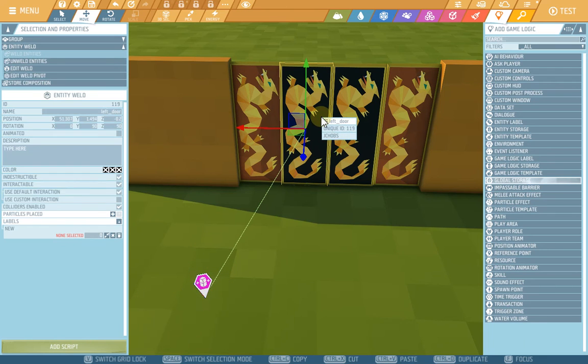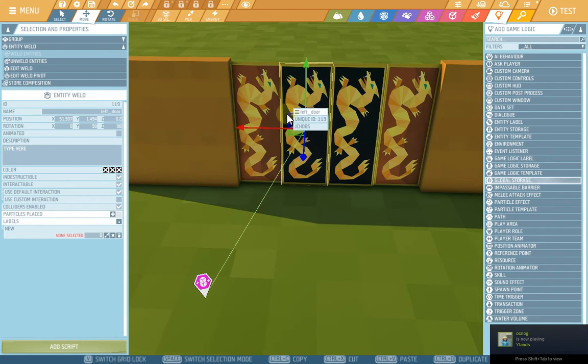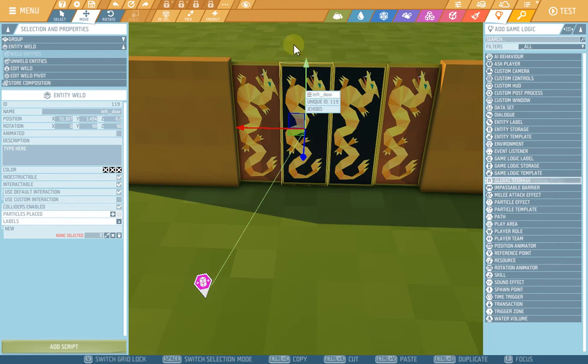So select the left door and see this position X, because if you try to move this, you can see the X is the only one that changes. Okay, you can see the Y and Z are all the same, but the X will change. Okay, so let's see what this means.